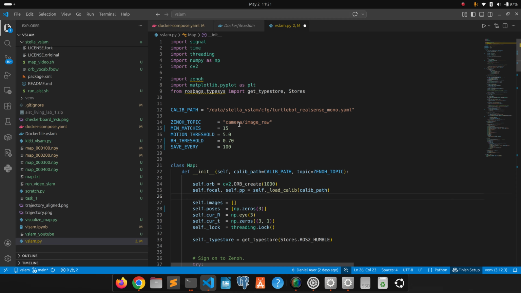So within this class, we have our CV2 ORB. We have our focal length from our calibration file, and we have these pertinent variables. We're going to create a stack of images from the Zenoh feed and analyze those. That stack will ever grow. We have here our defaults, we're just zeroing out everything, and then this is to handle the multi-threading issue.